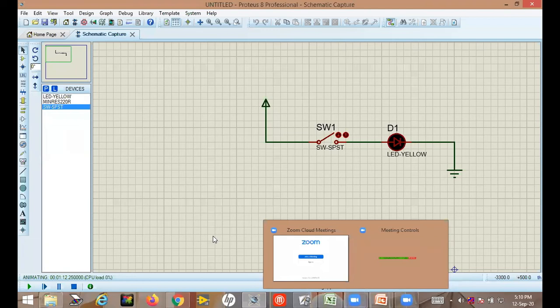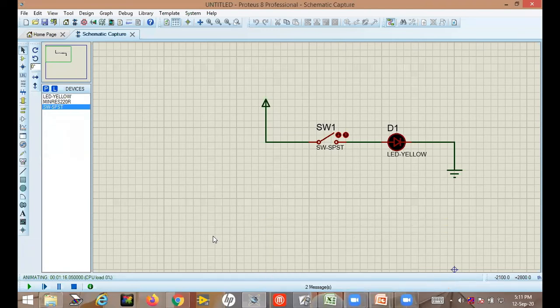Sir, when we make a new connection on any circuit, then how do we check whether the connection is good or wrong? Hello. Yes. Sir, when we are doing new things, new component.